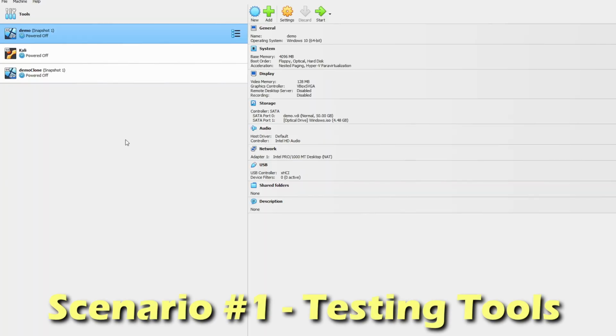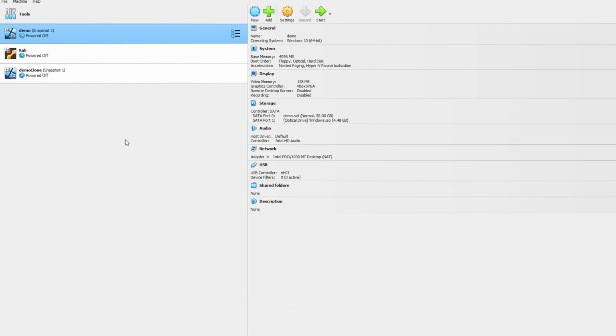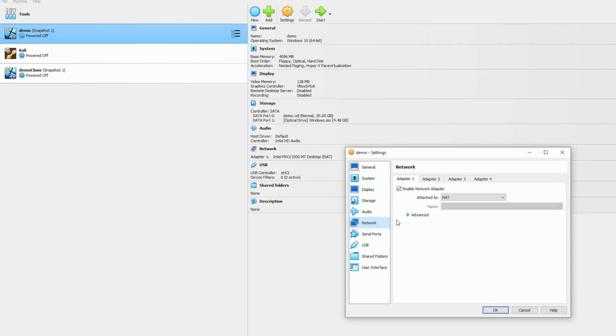For scenario one, we don't have to make any changes because by default, our virtual machine is set to NAT. If we click on settings and head over to network, as you can see, it is set to NAT. We simply need to only power on our virtual machine, download our tools that we want to test, take a snapshot, and off we go.